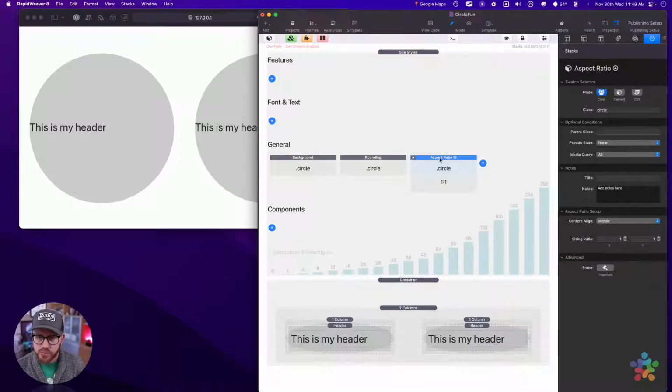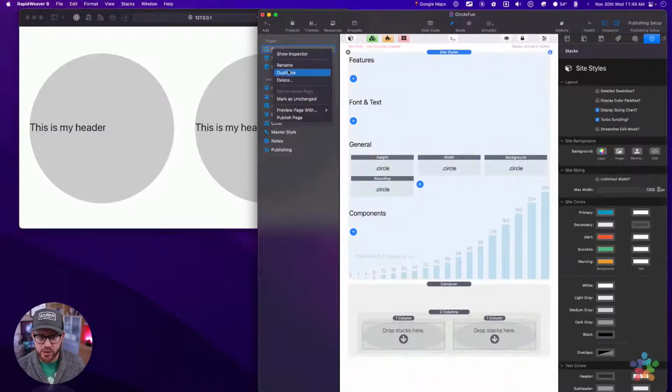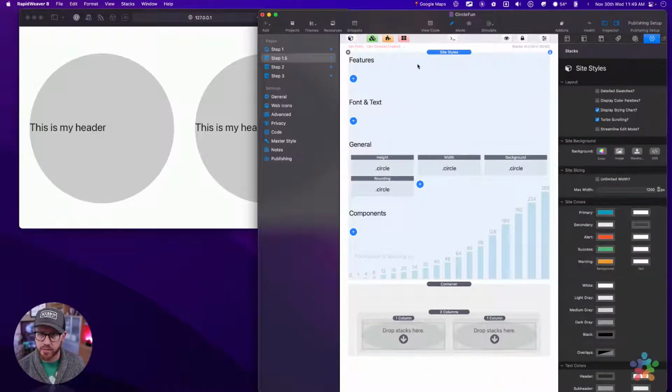Well, first off, actually, here's some fun. I'm going to duplicate step 1. We're going to go back to these fixed size ones. Okay. And let's do a step 1.5, because I'm going to show you how you can still get static height, but then get that aspect ratio kind of working as well.